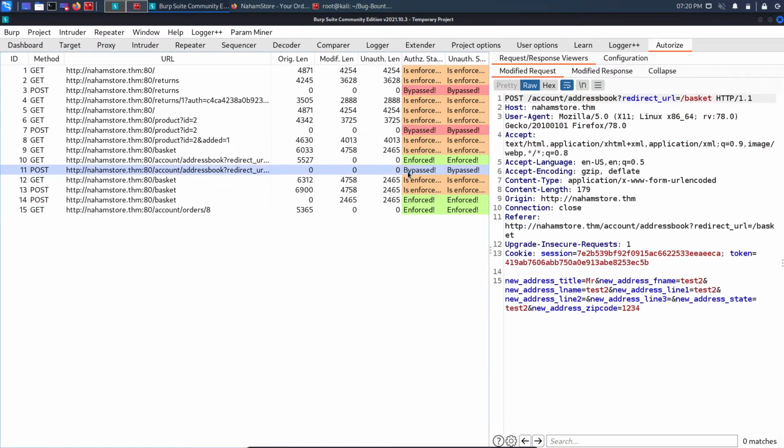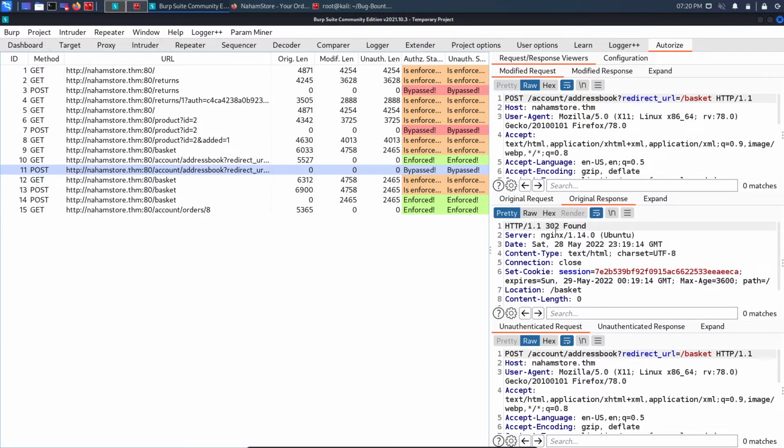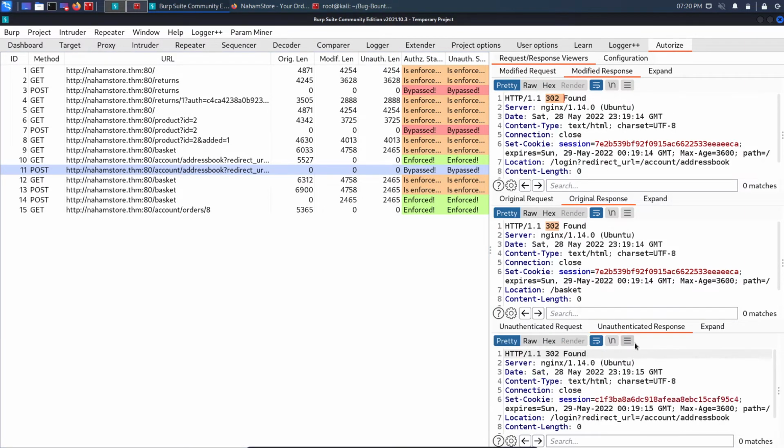So let's click on this bypass one. Both of them are bypassed. Let's see, collapse right here. Let's see the original request. The response is 302 Found, modified response 302 Found, unauthenticated response 302 Found. So it might be possible that it will be vulnerable, but now you need to see this request manually and see whether it is vulnerable.